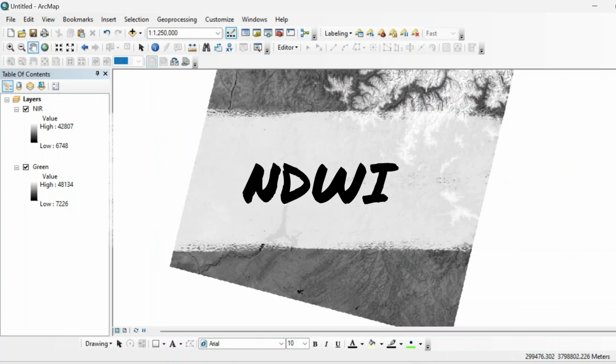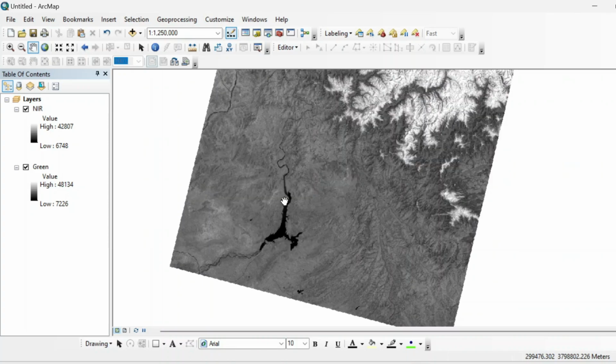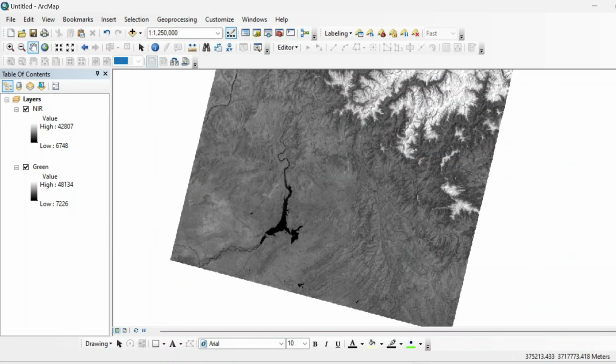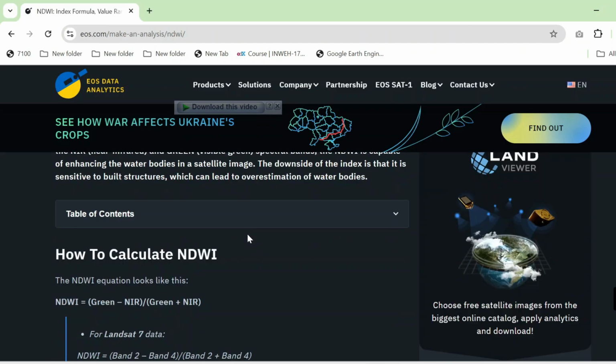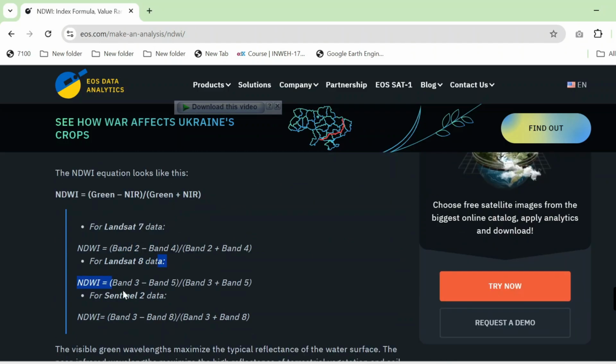Normalized Difference Water Index, from any satellite imagery. So about the Normalized Difference Water Index, it was proposed in 1996, and it is used to detect and monitor slight change in water content or water bodies. In this index we take a difference of green visible light to NIR. So its formula for Landsat 7, 8 and other satellites.